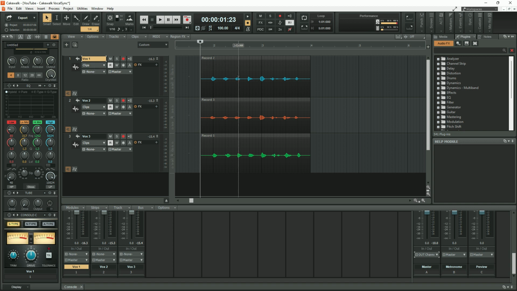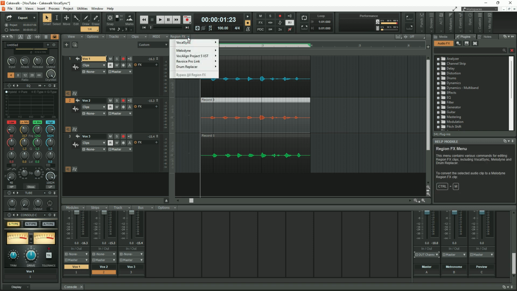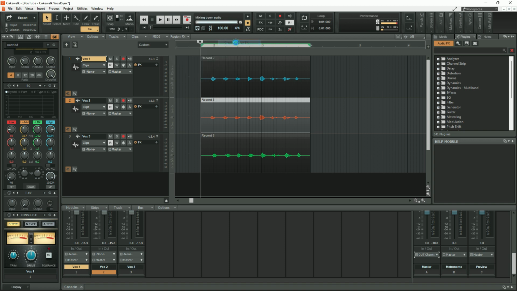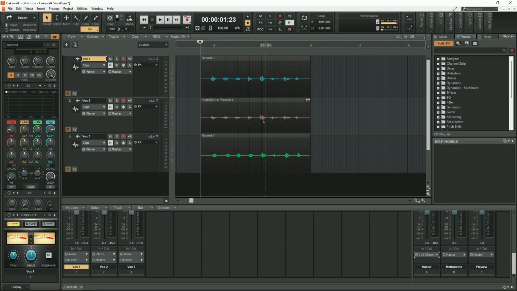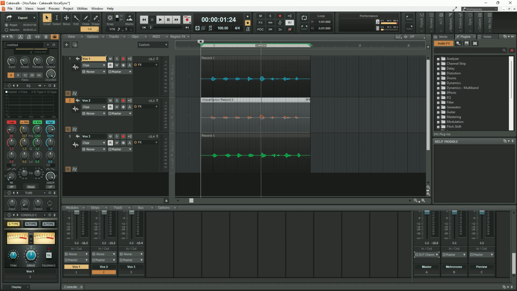So I'm going to go to my first track that I want to align to the guide track. That's going to be Vox 2. I'm going to click on the region here and highlight it. I'm going to go up to the region FX right here where my mouse is at, click the down arrow, go to vocal sync, and go to create region FX, and it's doing its thing. And as you can see, we now have two waveforms here, the red being Vox 2, and then the gray being the guide track. So let's open up the region FX here.